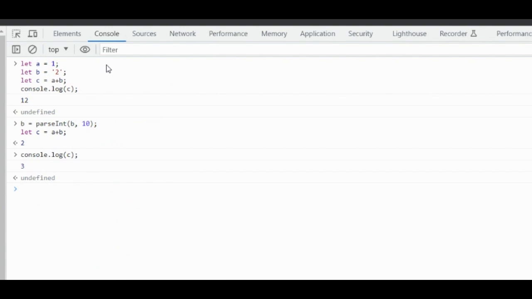Now you get 3 as output and not 1, 2, because here we converted the string into a number, and the JS engine now adds the two numbers and gives out the result.